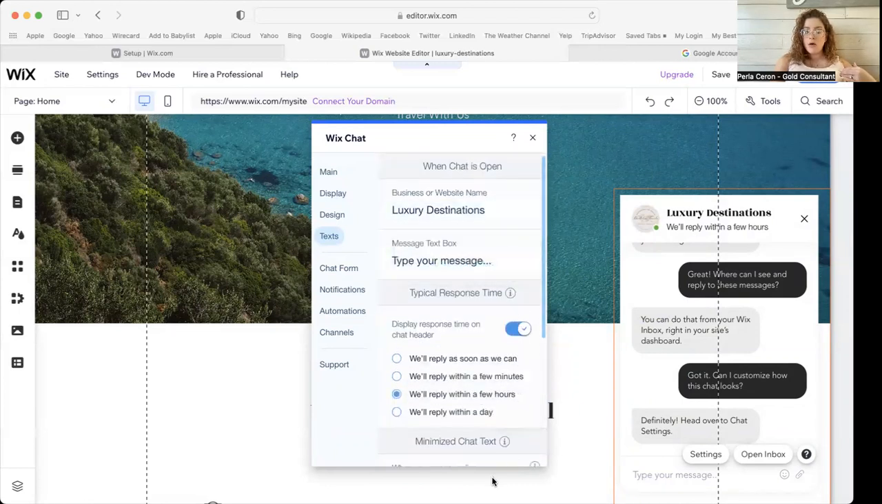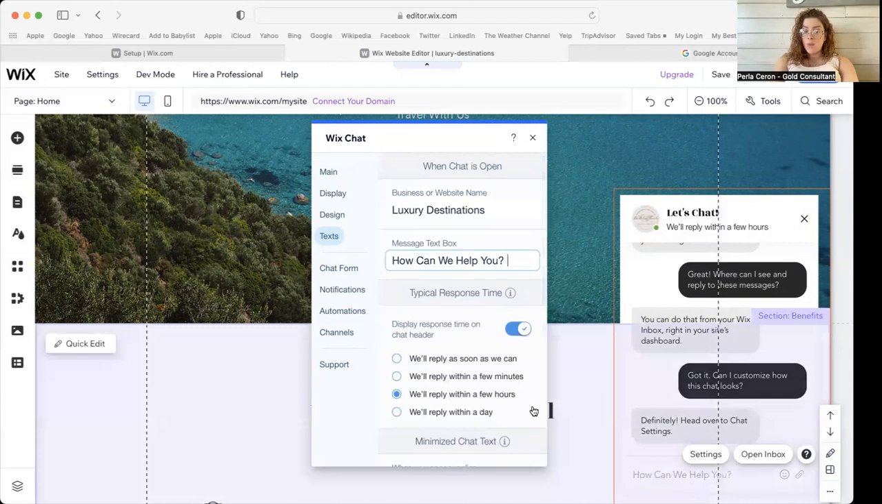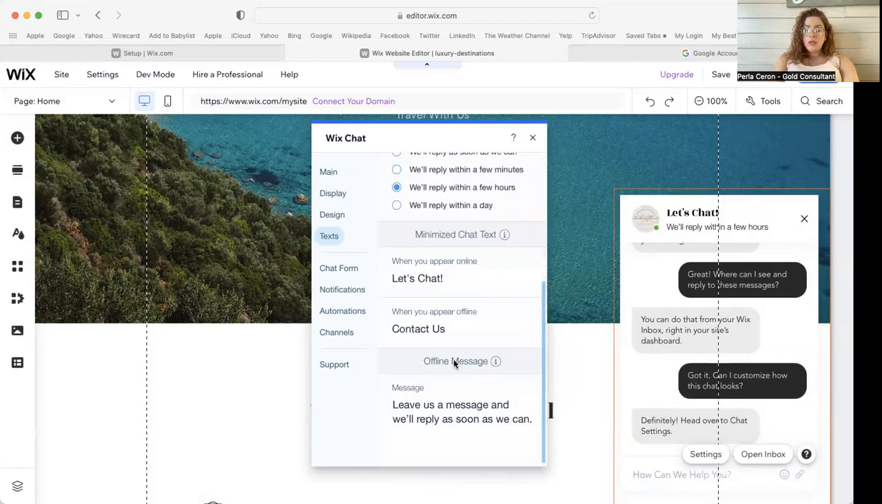In terms of the message text box, so that's what's going to be listed here where it says type your message. You can also put how can we help you, right? And that's what's going to come up there, okay? So literally everything is going to be customizable.